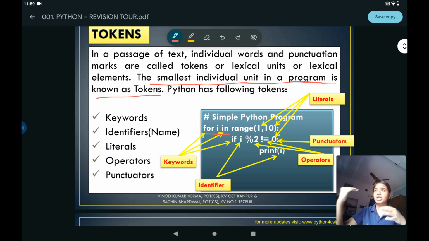Every unit or individual on the earth is known as an entity, you can say. Similarly, each entity in this Python program is known as a token. It can be a punctuator, an operator, a literal, an identifier, or a keyword. We will further classify these tokens and get to know what they're about.